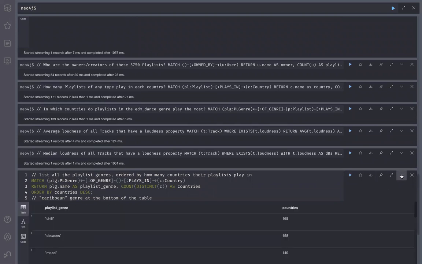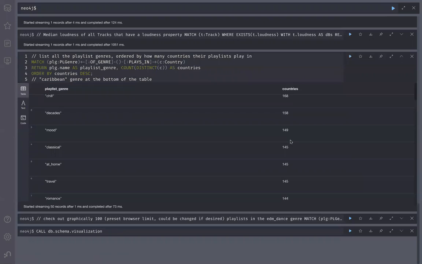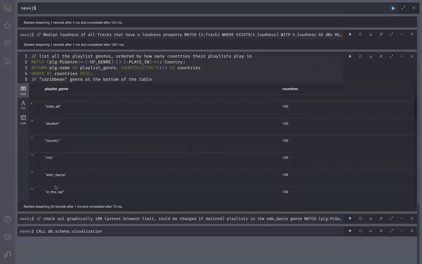So I started out by trying to figure out where these playlists were playing, like which country they were most popular in. And the type of playlist that shows up in the most countries is chill. So chill shows up in 168 countries, and chill is an umbrella for all the playlists that are categorized as chill playlists. And I scroll down to see some ones that I hadn't seen before, like EDM dance here, I was unaware of. And embarrassingly, I had to go look at why Edmonton dance, in my mind, was popular in 139 countries. Like, who is listening to Edmonton dance?